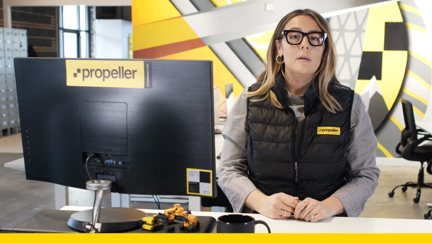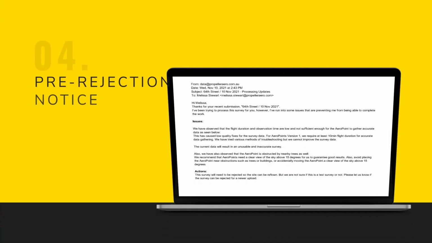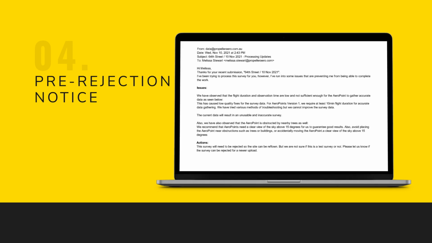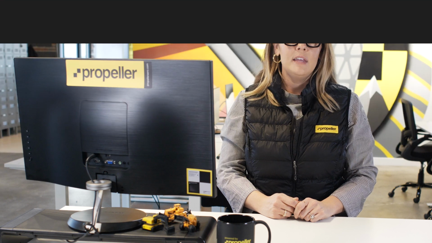Reason number 4, Pre-Rejection Notice. This email is sent to let you know that the current dataset will result in an unusable and inaccurate survey and reflying the mission will be necessary. The email will explain the reasons for rejection and provide advice on how to improve the data when you refly the mission. This email could be sent for a variety of reasons.